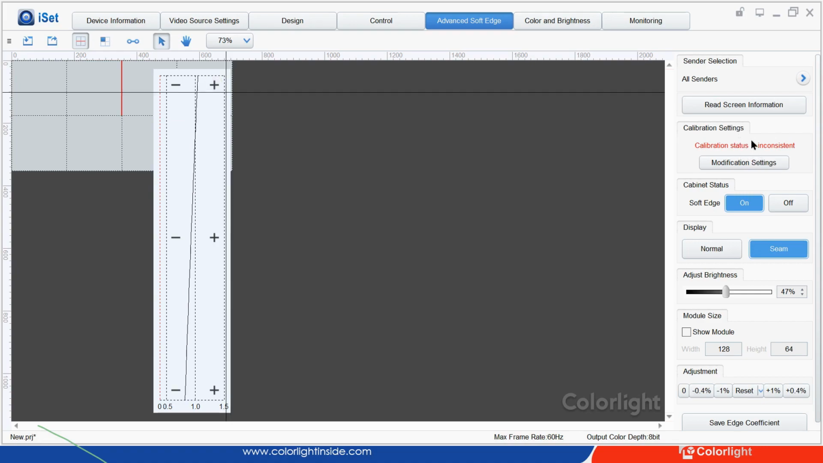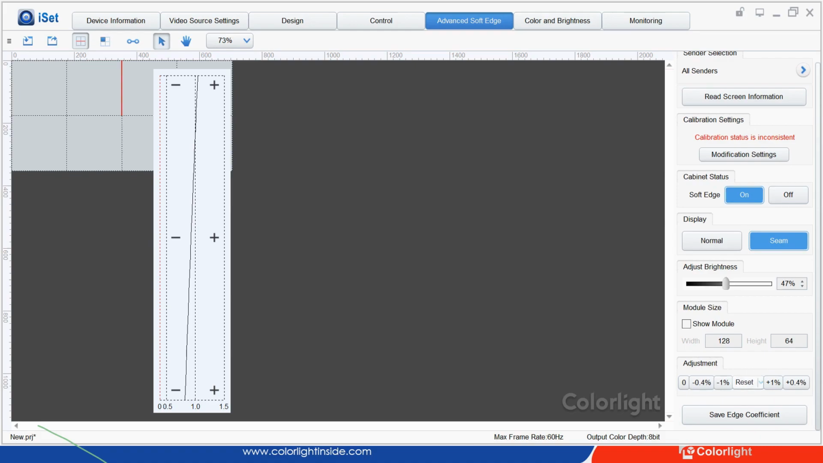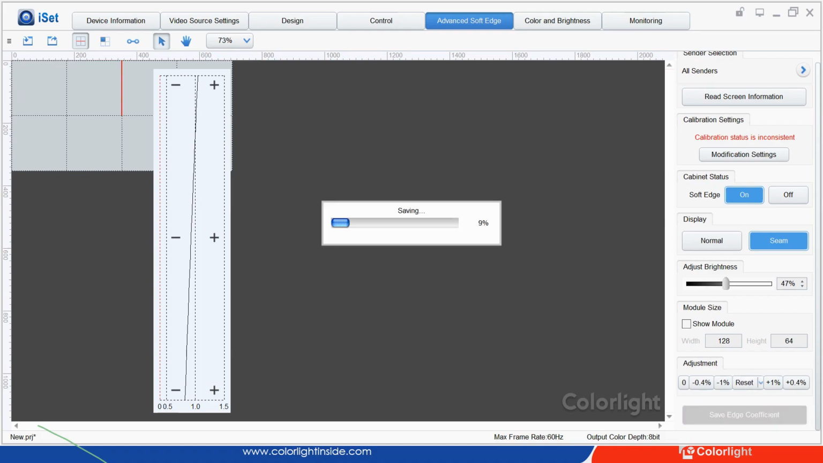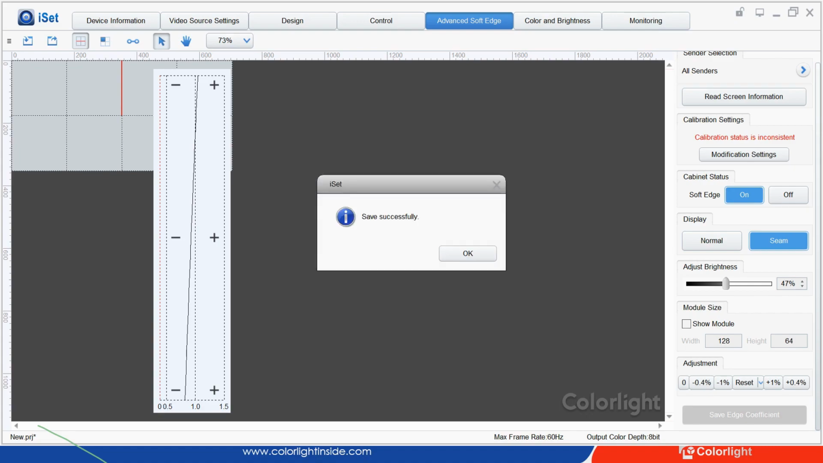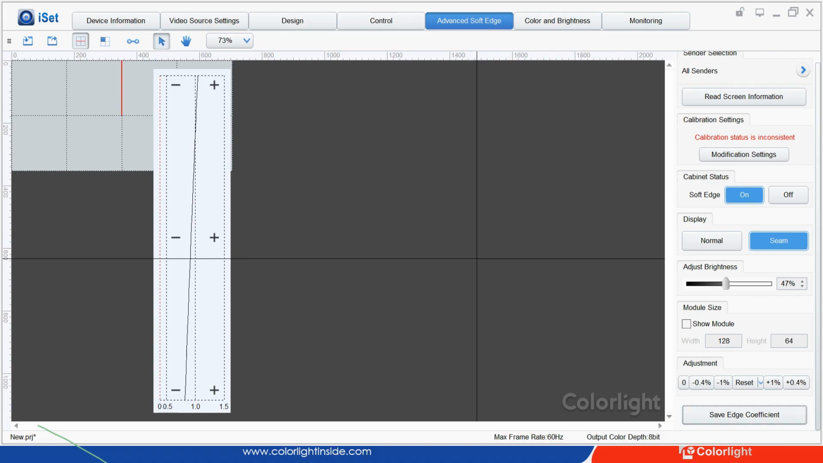To make your screen look more flat and uniform. And after that, we can save edge coefficients to the LED panels. With advanced soft edge, the seam correction data will not travel with the LED panels.